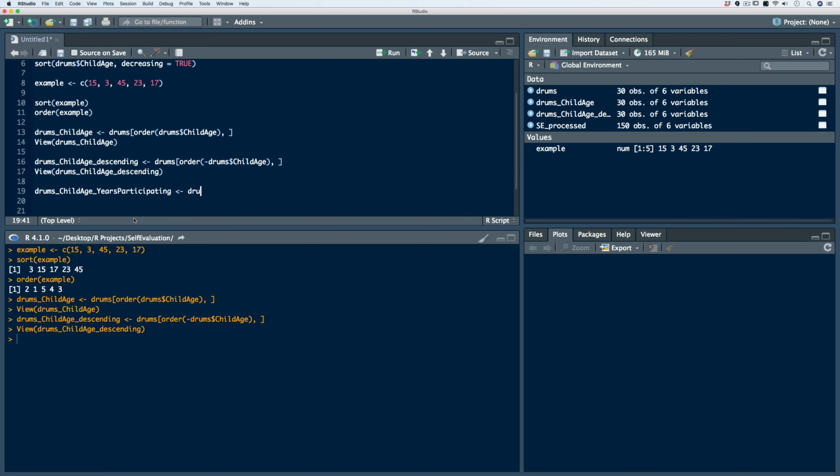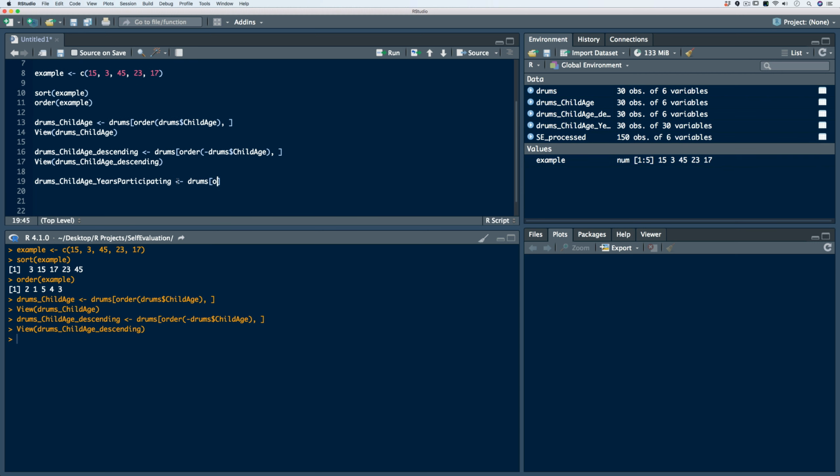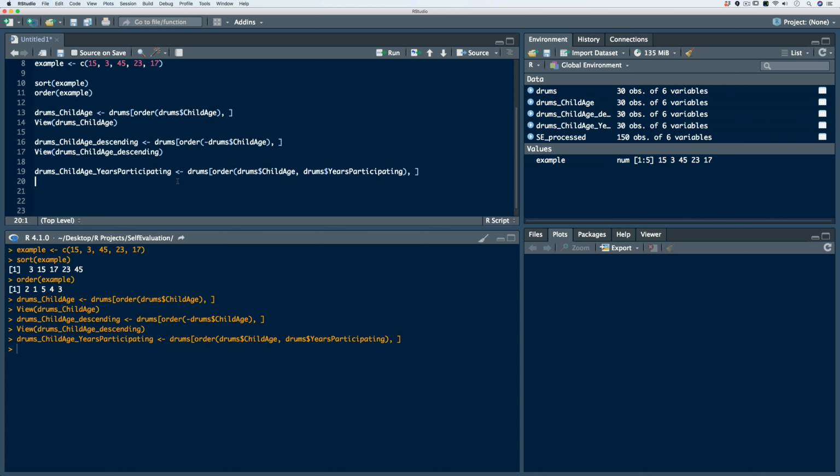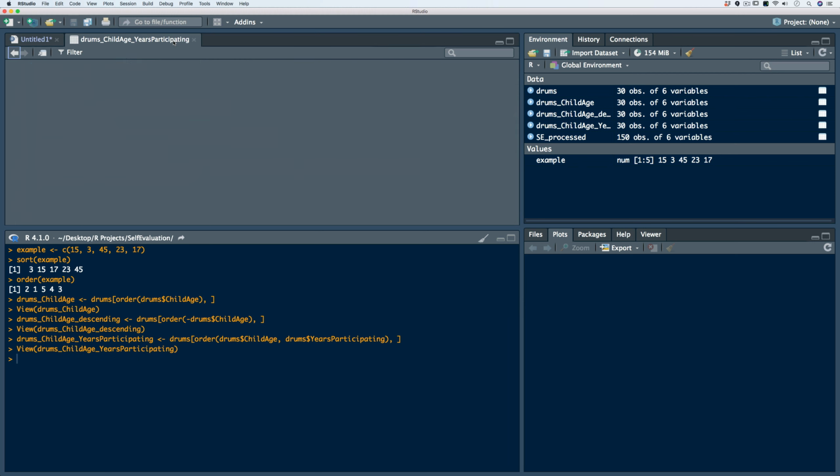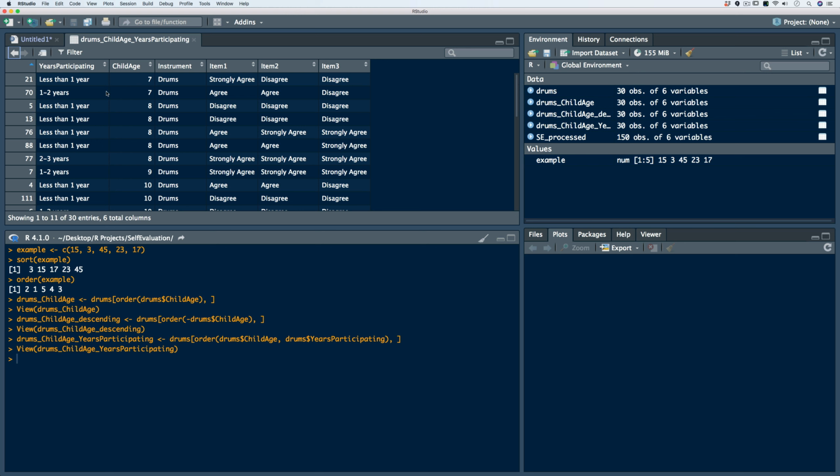Again, we'll specify our data frame, which is drums, and we'll use our indexing brackets. And we're going to order on the rows, so we're going to use the order function here. First, we're going to order on the child age variable. And within the same function, once we order on the child age variable, we're going to order on the years participating variable. And then we want to retain all of the columns, so we'll leave the columns blank. Let's run the code, and we'll take a look at this in the view function. And so you see we've ordered first by child age and then by years participating.